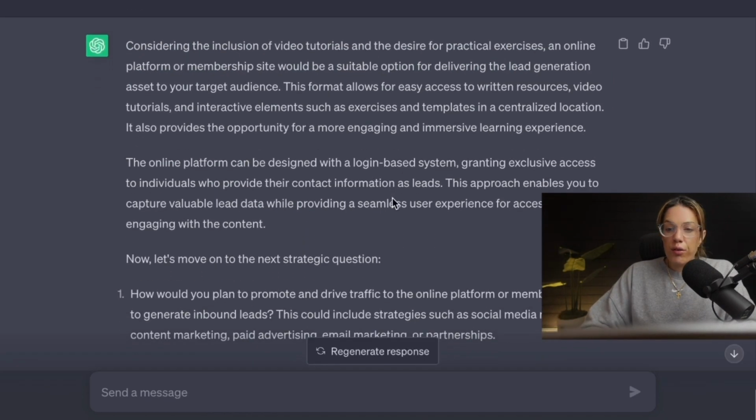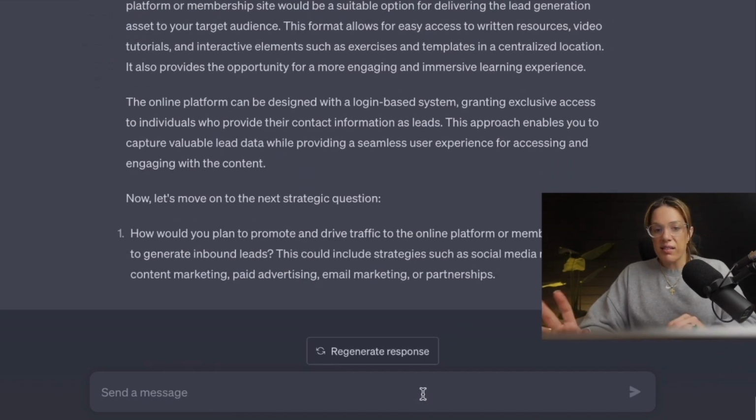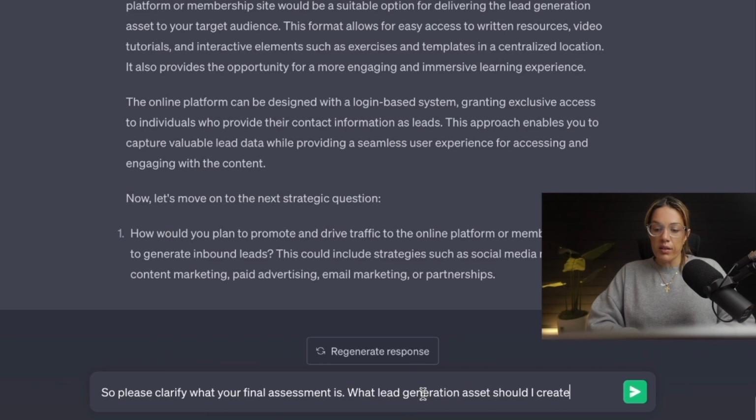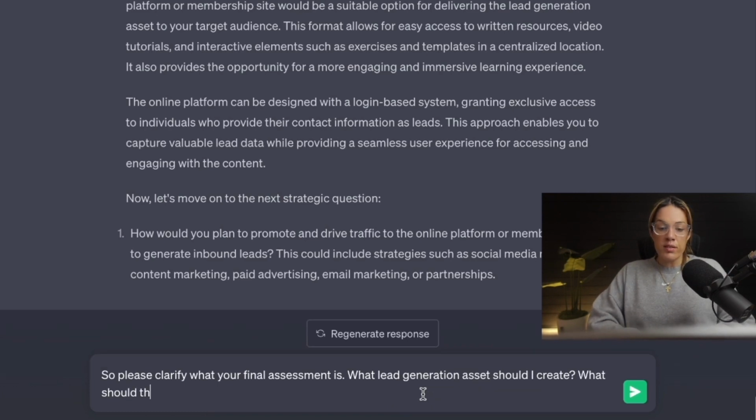Now, if I really don't know what this means, I'm going to ask it to clarify. Please clarify what your final assessment is. What lead generation asset should I create? What should the title be?